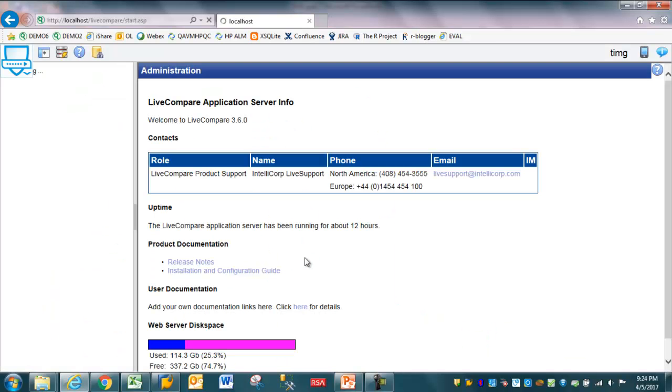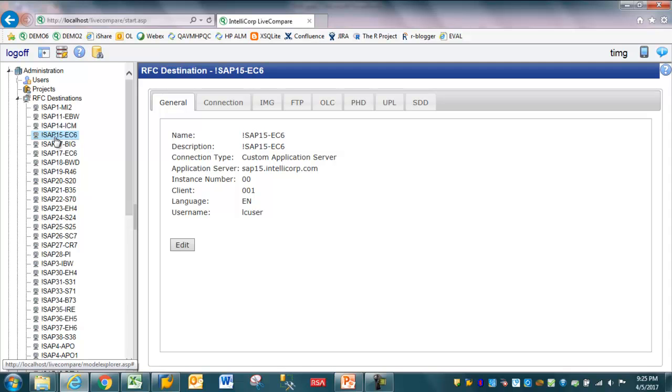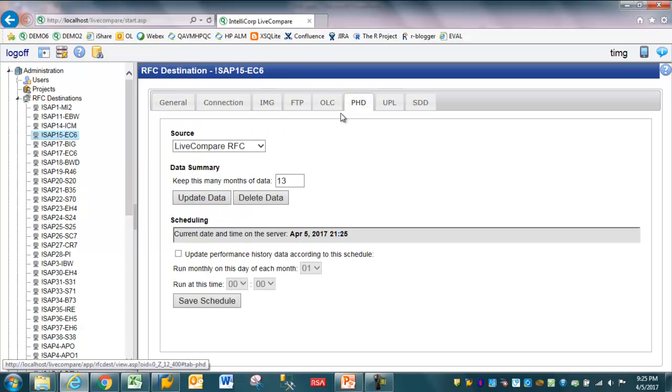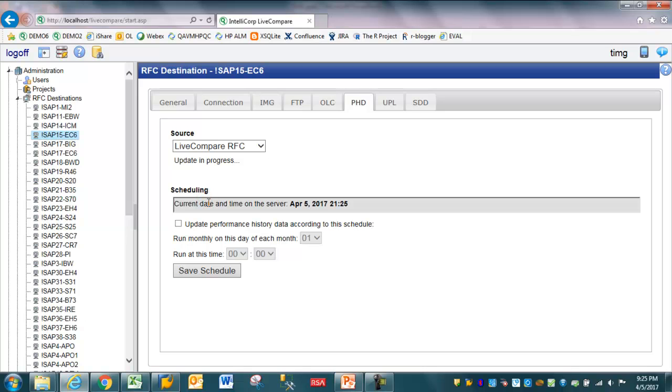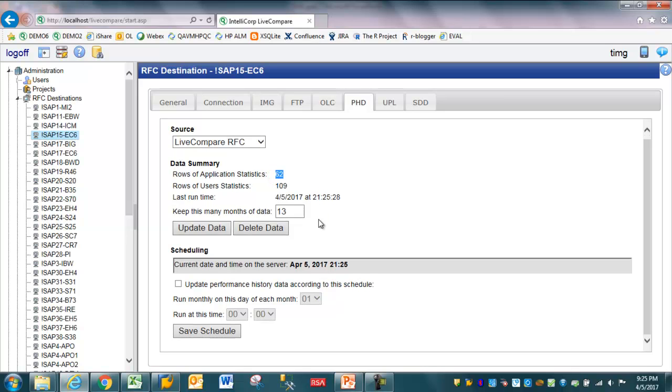I'm logging on to LiveCompare with editor access. So let's say the LiveCompare transports are installed in SAP 15, my production environment. Select the PHD tab, and you see the source dropdown. Choose LiveCompare RFC, and click Update Data. So I can see that in my SAP 15 environment, I'm using 62 distinct executables.